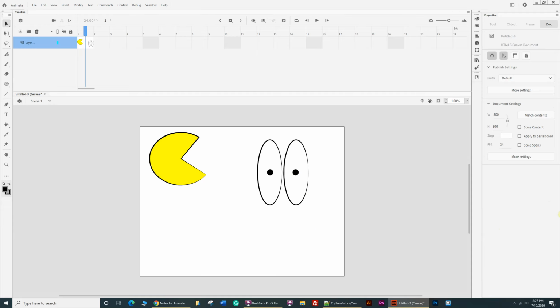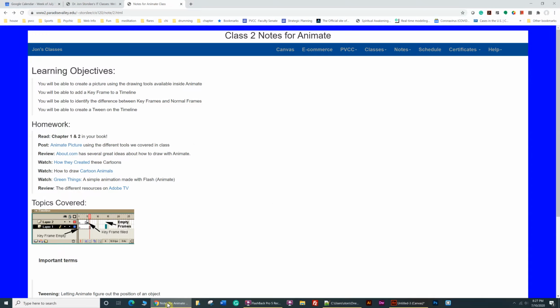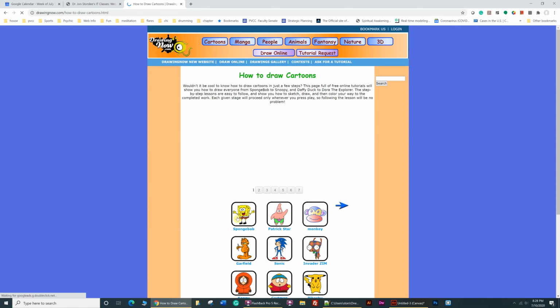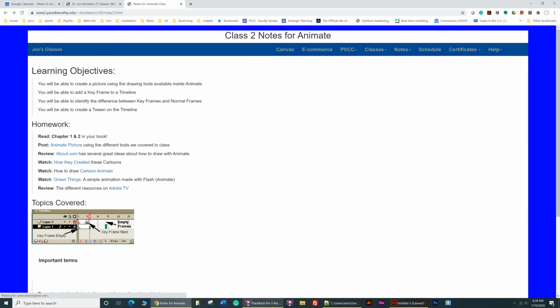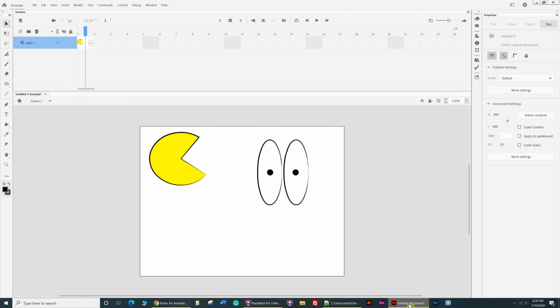So, you know, there's a saying, eyes are the window to the soul. I'm going to jump back here for a second. This is outstanding. And so is this one, how to draw cartoons and how they created these cartoons. It's just amazing how these simple shapes that I'm showing you how to create right now are converted into an actual animation, or a character, I should say, for an animation. There we go. So we got some googly eyes.